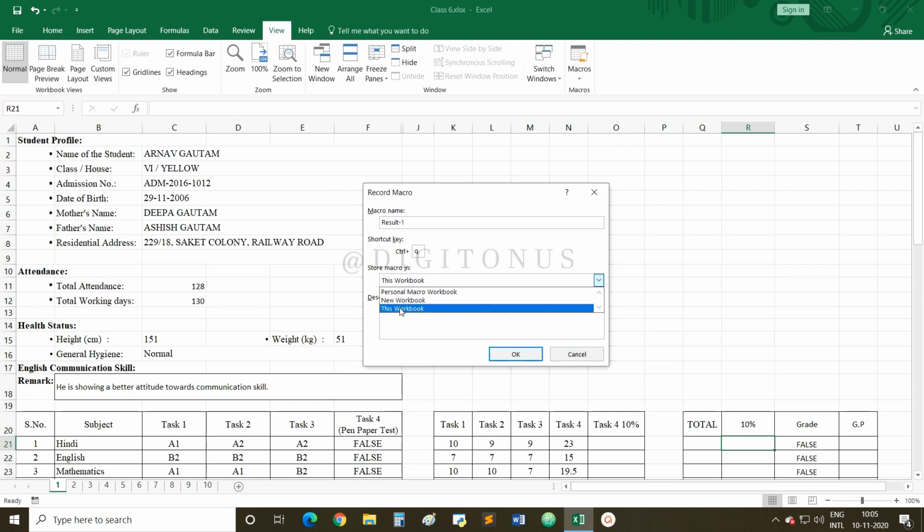This workbook means the workbook which is opened right now, presently in use. So we will select this workbook only because we want to apply the macro feature in this workbook. Description, you can write any description if you want, what the macro is all about. Suppose I am writing calculating total and grades. So I have written a description.